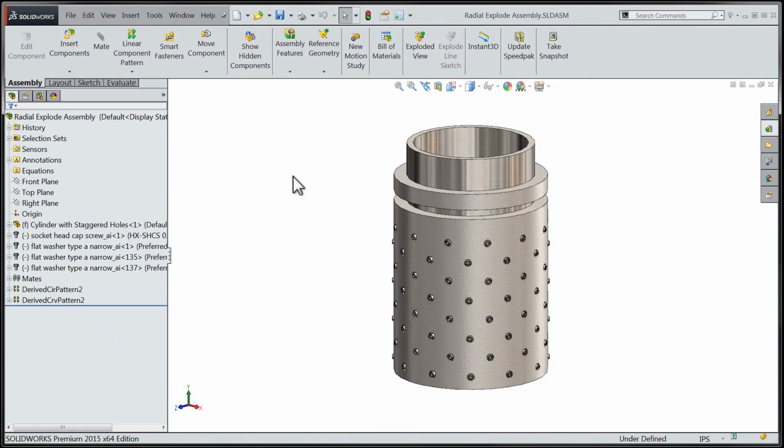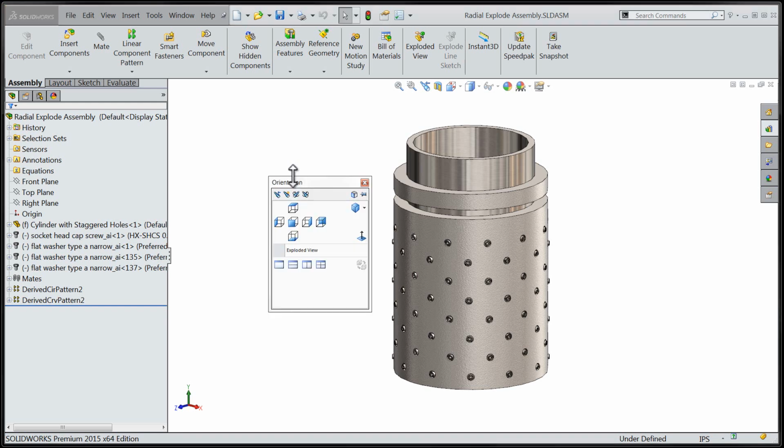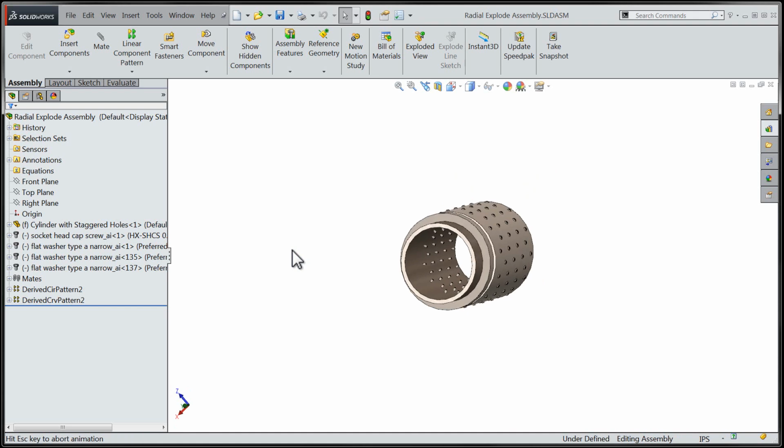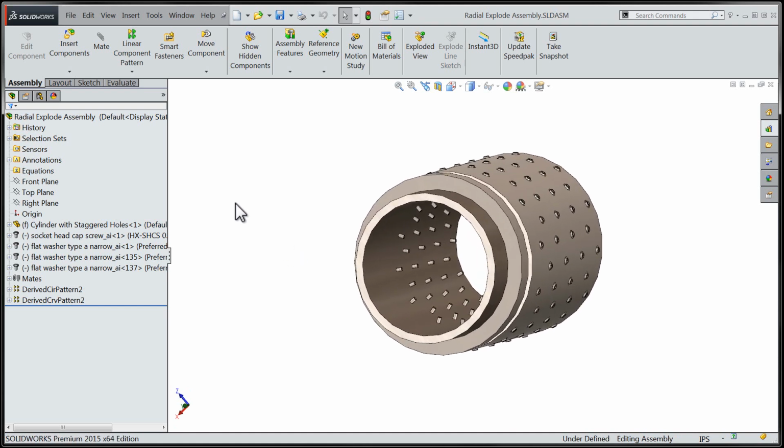One of the most entertaining new features in SolidWorks 2015 is the Radial Explode option found within the Exploded View functionality. Let's take a look at those new options.